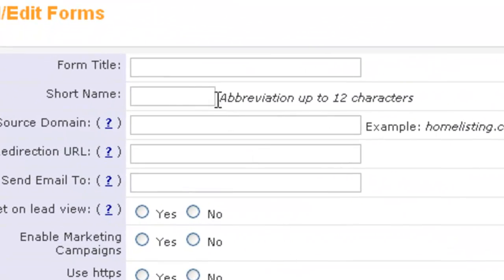Once you click on Add a Form, it'll ask you for your form title. For example, the form title can be Contact Us, and you can use the same name for the short name as well. This will show up on the lead details as I'll show you later. I'll put Contact Us 1.